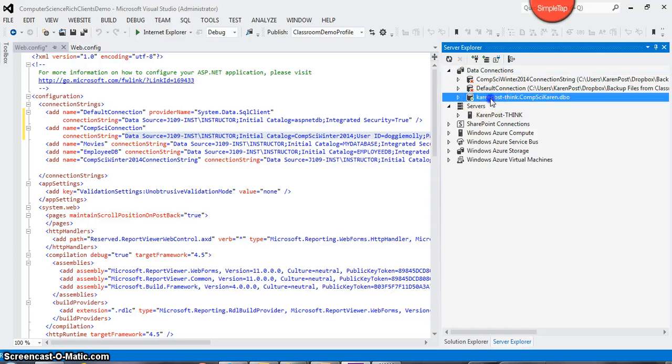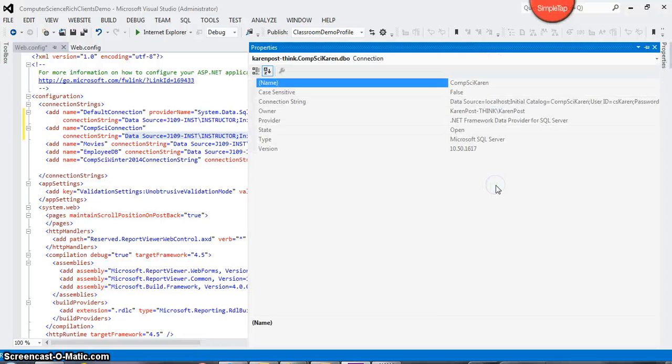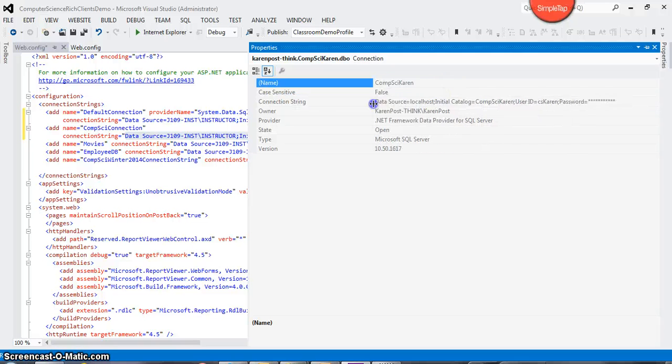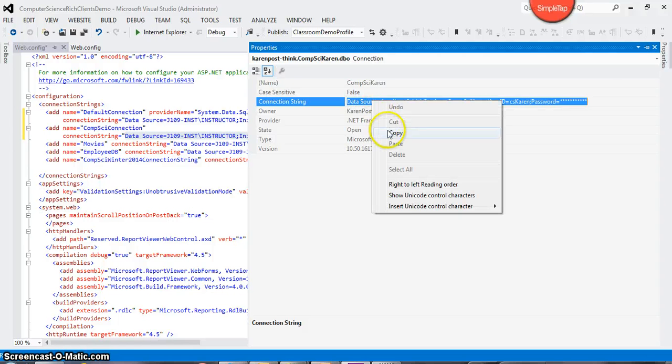And there it is right here. Now what I want to do is I want to know what that connection string is. I don't want to have to write that myself. So I'm going to right click on this new connection and go to Properties. And you see in the properties, there's a connection string property here. I'm going to just copy this out. Copy it.